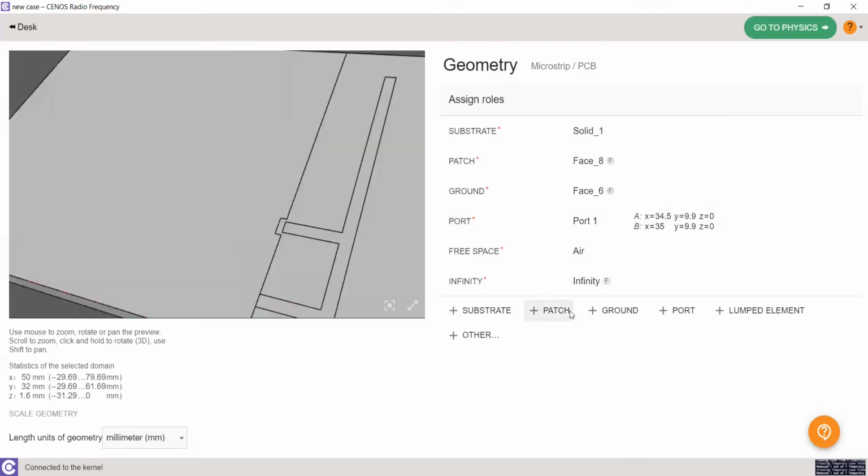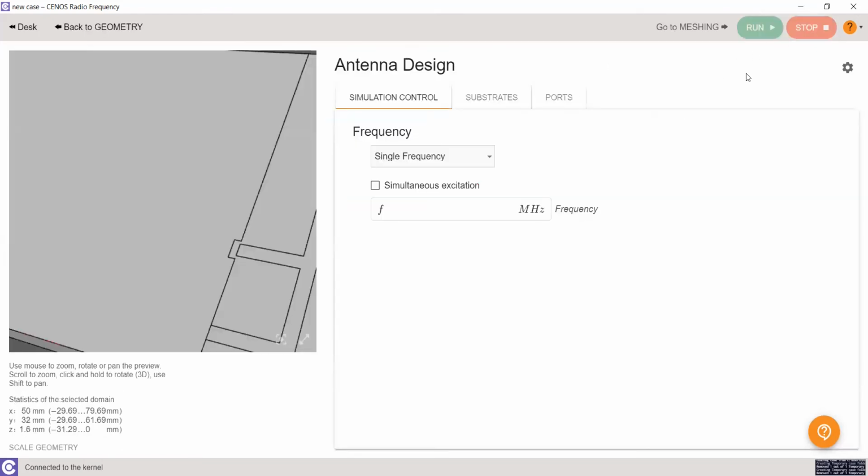If I have more substrates or if I want to simulate, for example, an array, then I can add more patches and more grounds here. If it's a multi-port geometry, I just simply add multiple ports here or even lumped elements. So it's pretty straightforward. Everything is set here. And now I can go to physical settings.